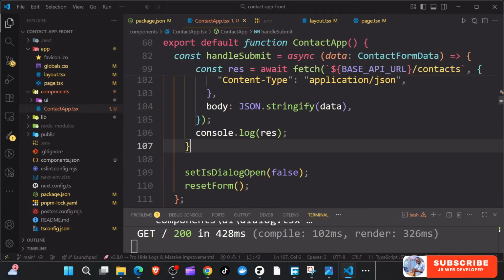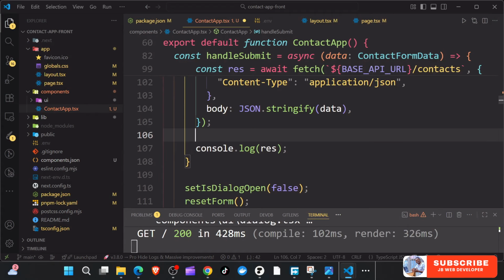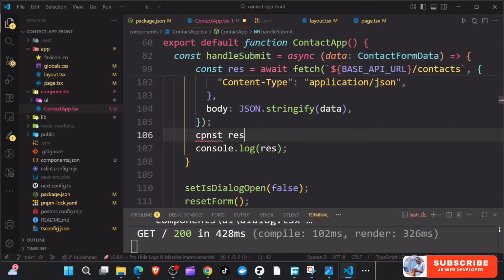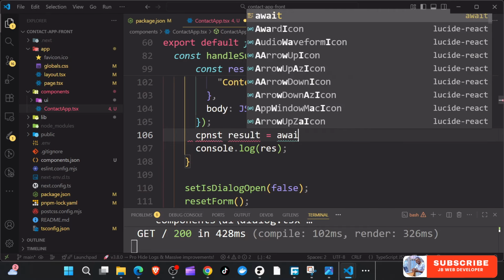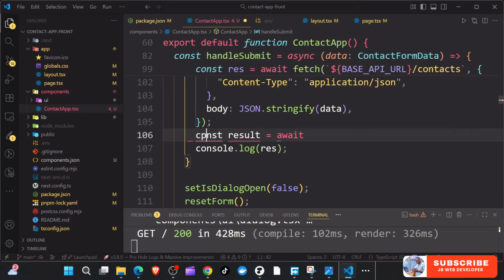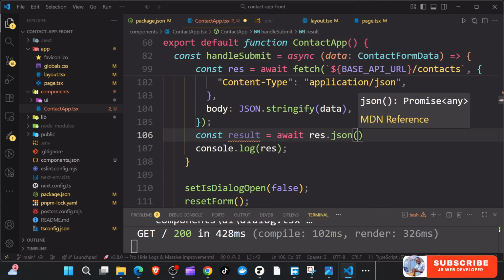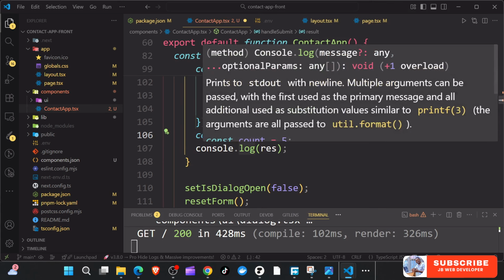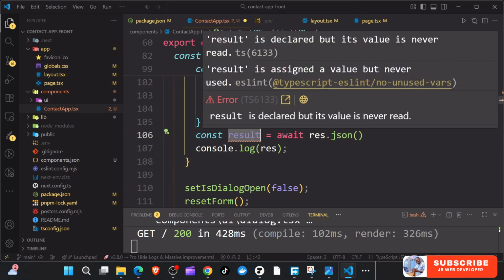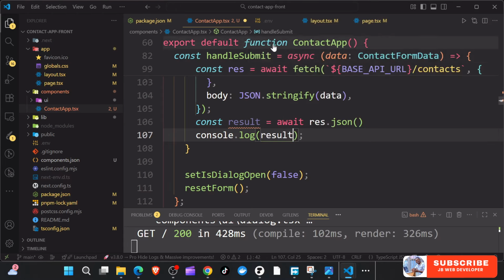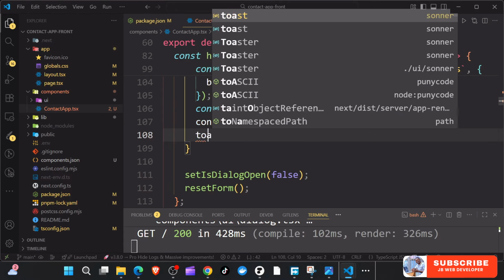Next.js project in the contact app, I can actually access that. So I can just say const result is equal to await res.json. So we have the result which has actually the data. So this result is actually the data. So we can, for example, console.log the result, and we can also toast.